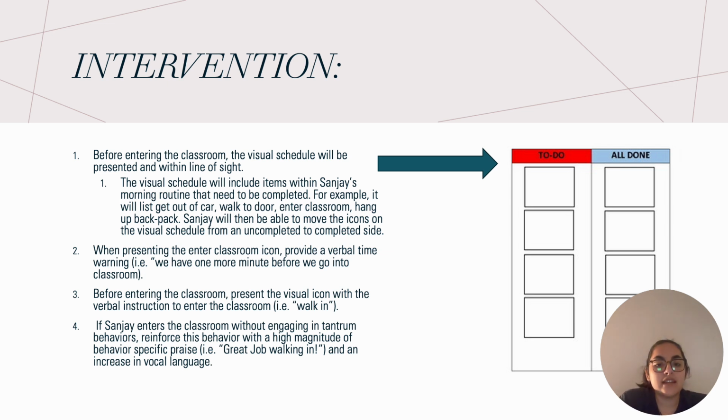Then when we present the enter classroom icon, before entering the classroom, present the visual icon with the verbal instruction to enter the classroom. So we're going to present it, tap it and say, okay, it's time to walk in, and provide that verbal instruction. We can tap, point, or hand it to him, whichever, as long as it is presented and within sight.